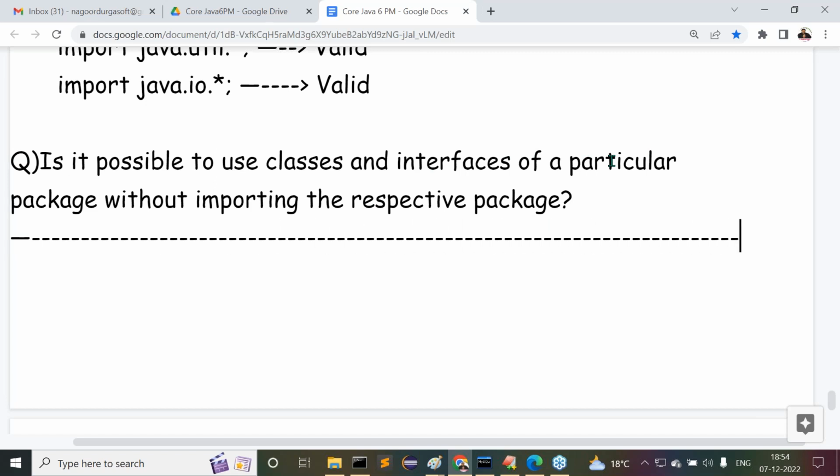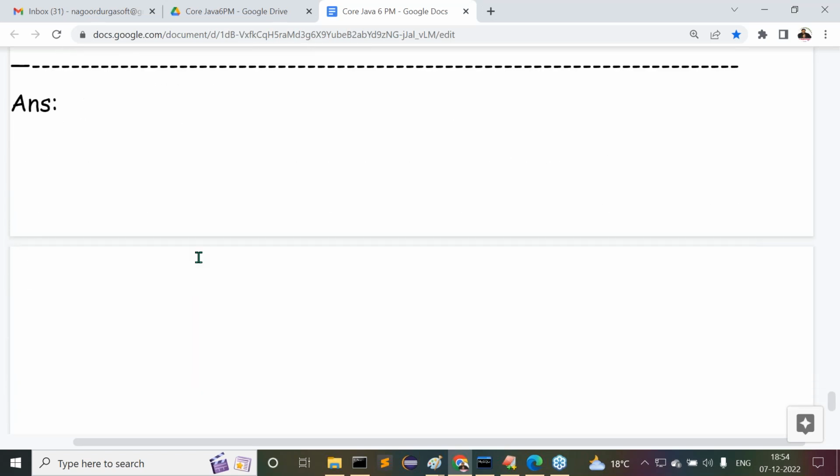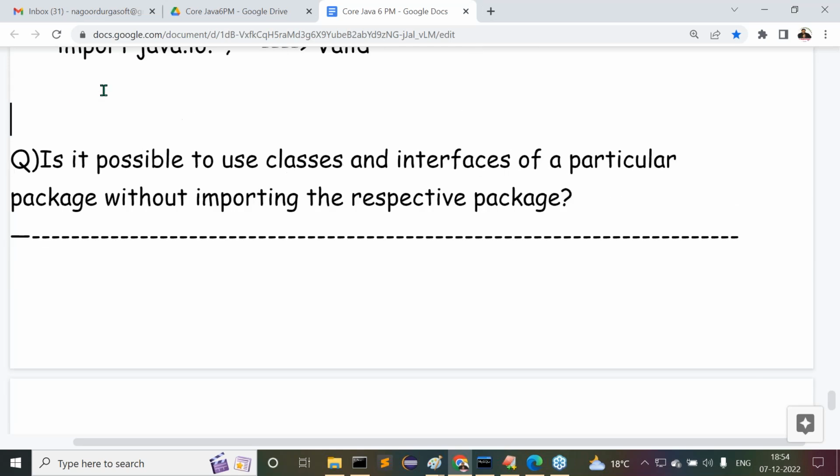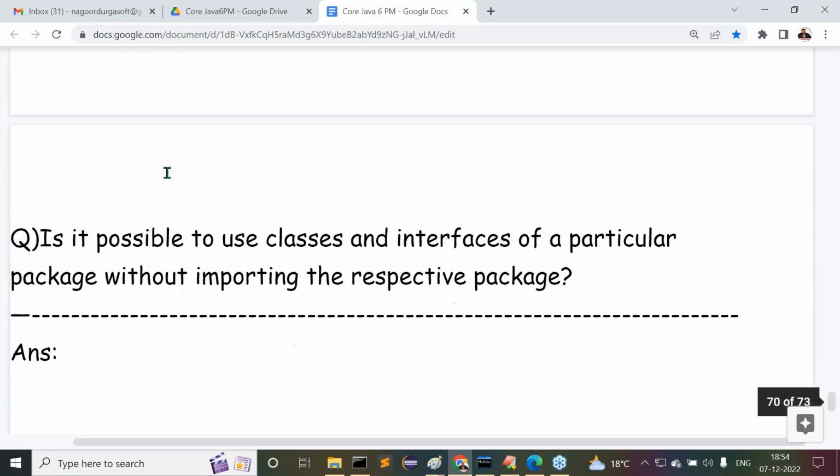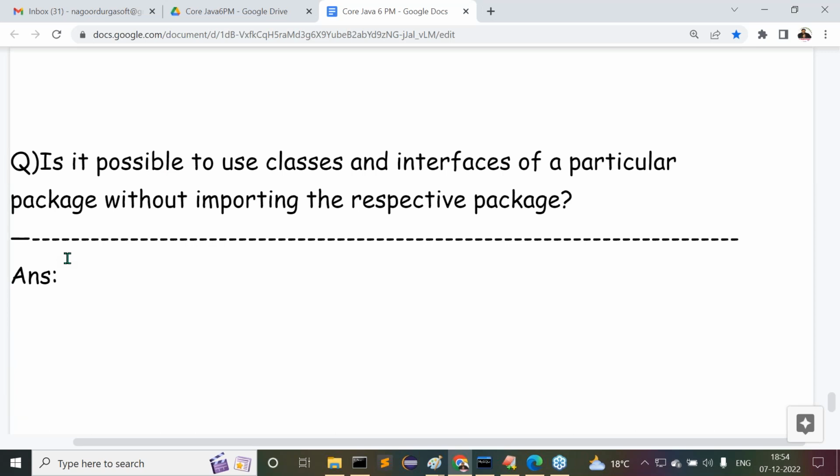Guys, are you understanding what my question is here? Is it possible to use classes and interfaces of a particular package in the present Java file without importing that particular package? Right. Anyway, the answer for this question is yes.